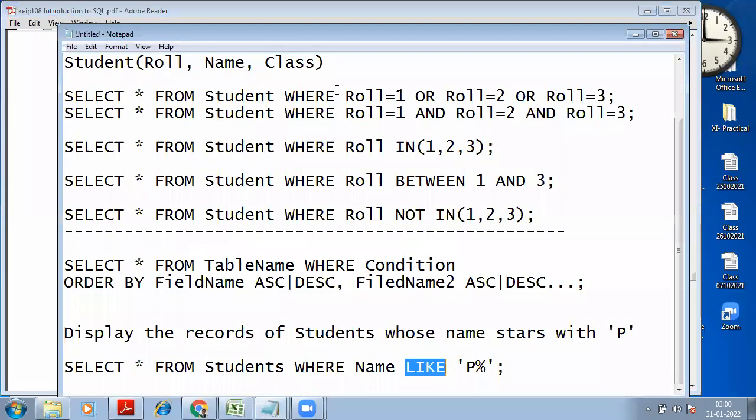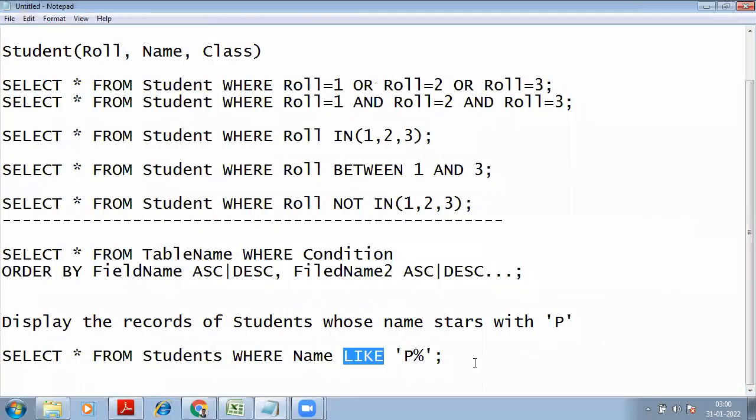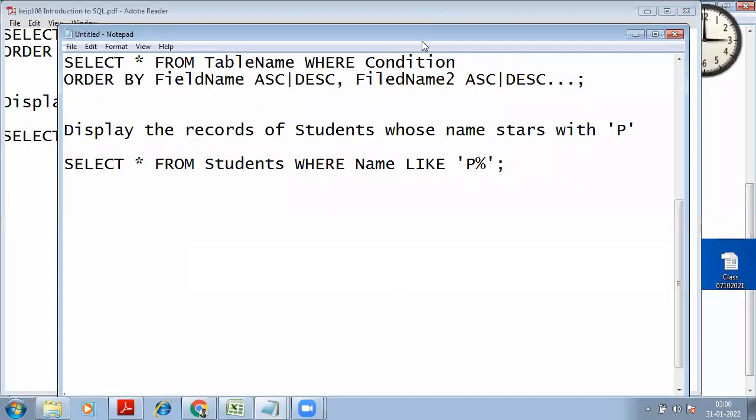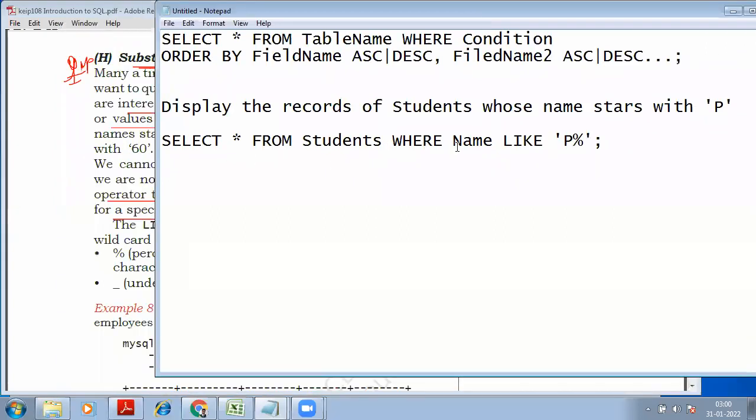Is it clear now? Why I have written like here? Is it clear? Sir, again, can you repeat? See here, I have written like, no?